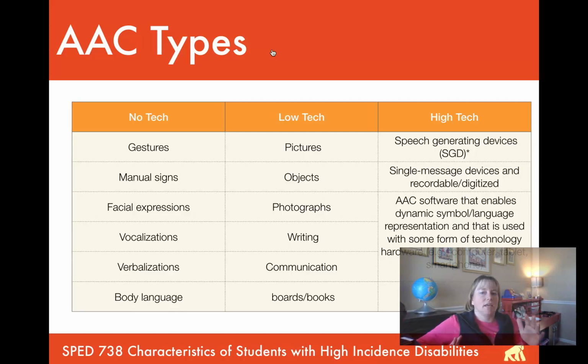And then we get into the high tech. Here we're talking about using a specific device, a technology device that allows us to communicate. Some of those are just a single message device, what's called a switch. As the student touches that switch, it's a real simple single button that communicates one single recorded message for the student. And then you have some dynamic language devices that we typically use on an iPad or a computer that are very interactive.